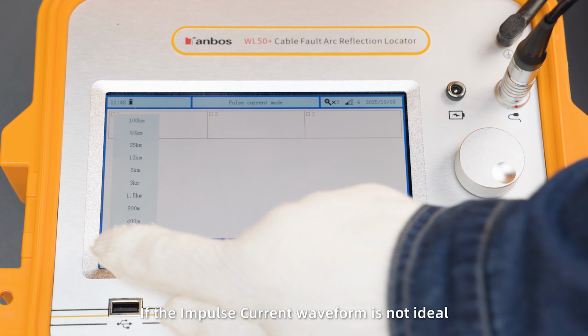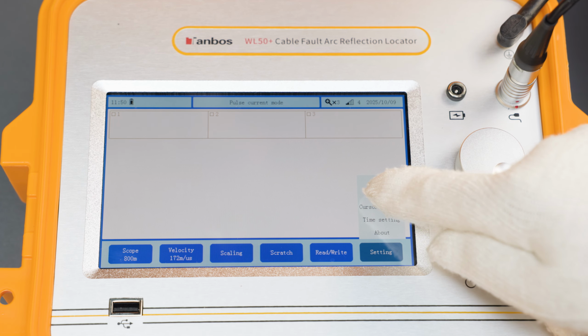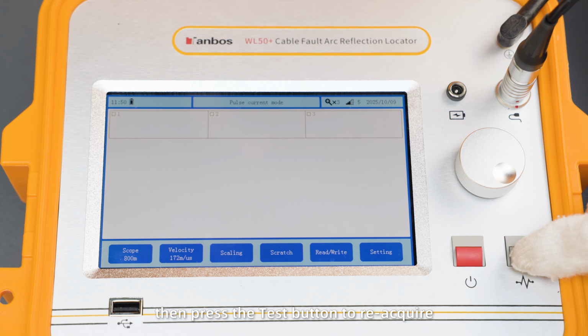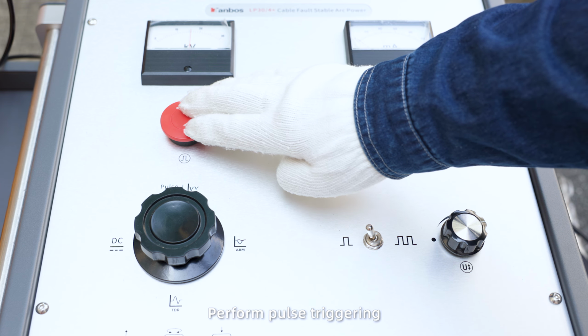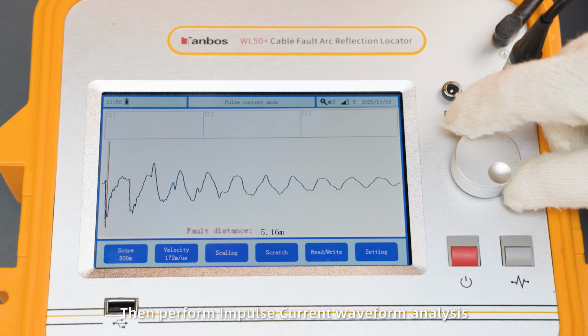If the impulse current waveform is not ideal, adjust the measurement range and gain again. Then press the test button to reacquire. Perform pulse triggering. Then perform impulse current waveform analysis.